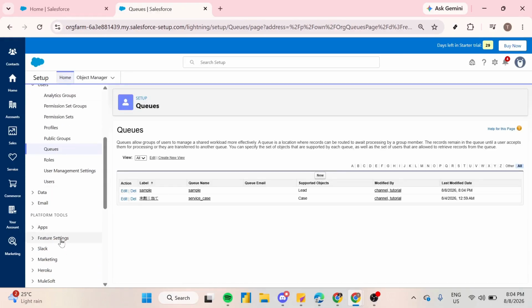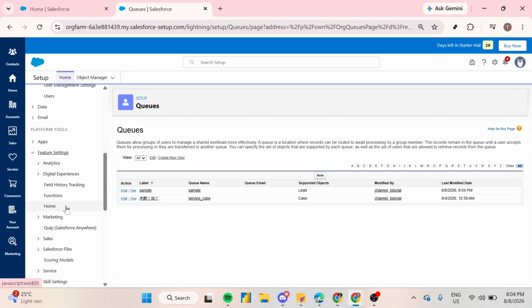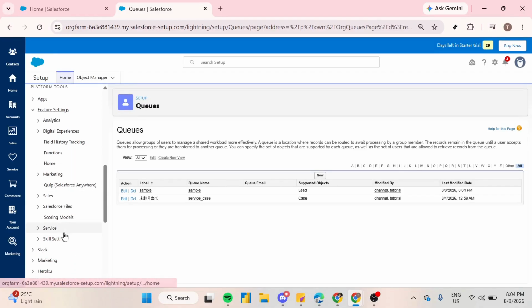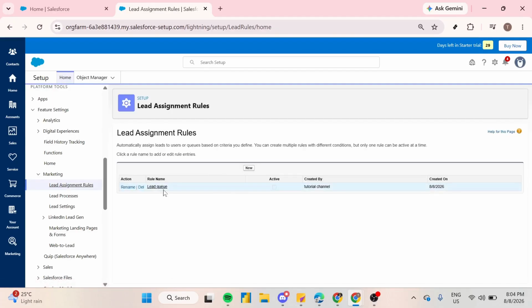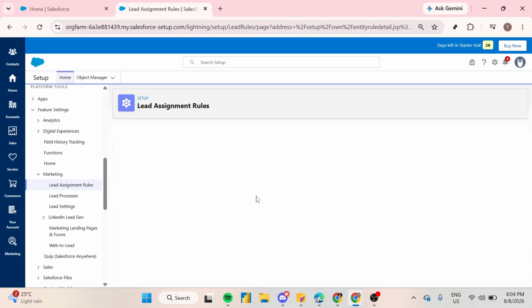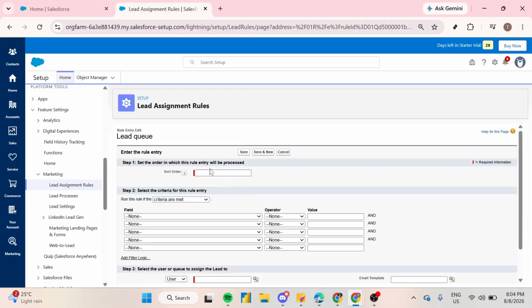In Salesforce Setup, search for Lead Assignment Rules under Feature Settings and then Marketing. This is where the magic happens. You can define how leads are distributed among your team. You can either select an existing assignment rule that is marked as active or click New to create a fresh one. Under Rule Entries, you can click New or edit an existing entry.